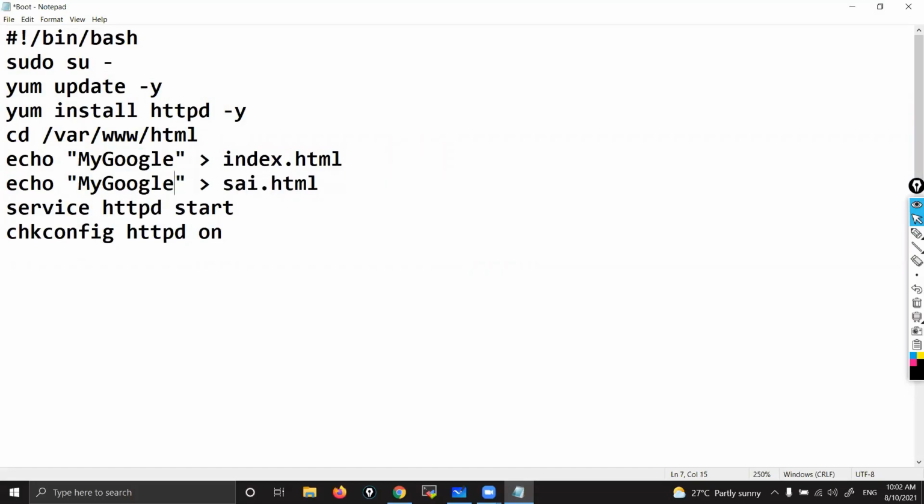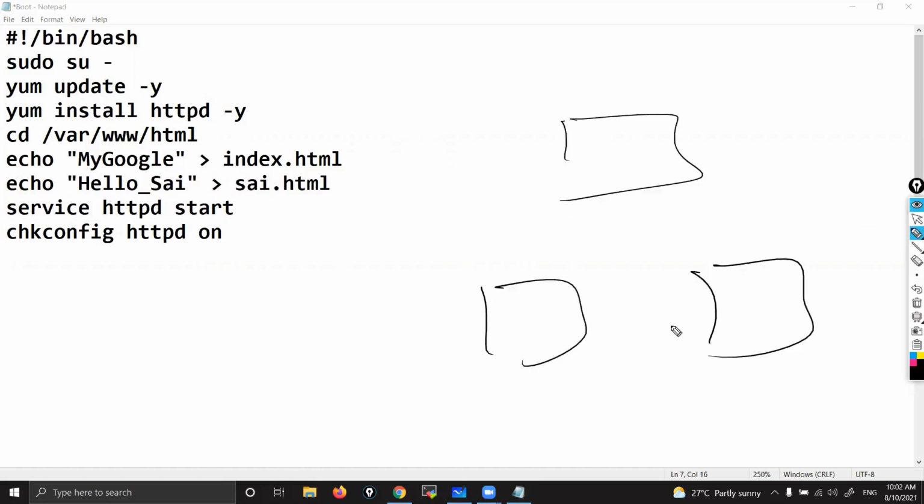Whether you give content or not, okay. Hello sai, any content, that's up to you. So in the load balancer, I give this name, sai.html, to check the health. That file will be created in all these servers, correct? So for health check purposes, I'm using this particular file. But actually my website related file is this one.